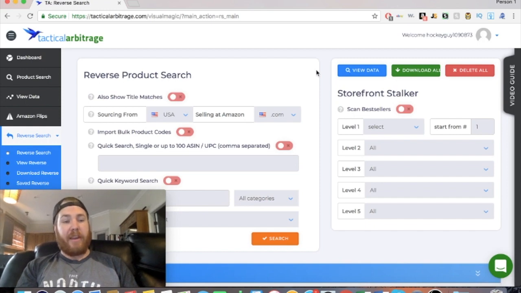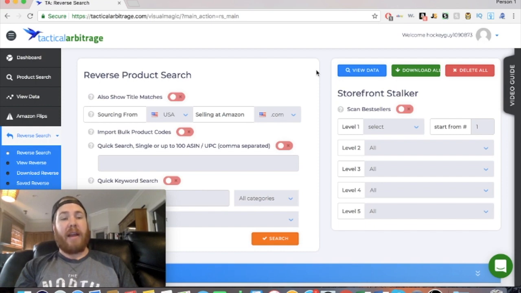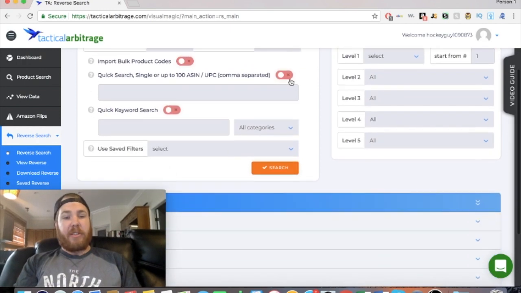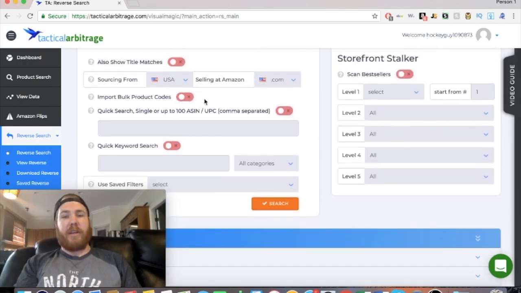I'll make another video in the future on how to use Storefront Stalker to stalk someone's store, and how to basically come onto their page and take all their ASIN numbers, put them into Storefront Stalker through Tactical Arbitrage, and scan through all those items and see which ones we could find profitable at retailers in our respective countries. So first things first, this one is pretty easy to do.